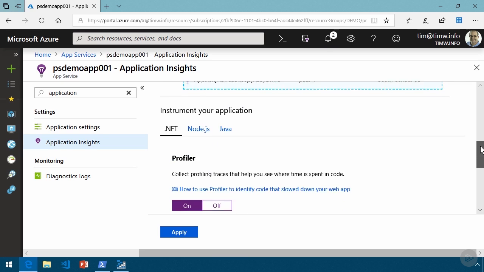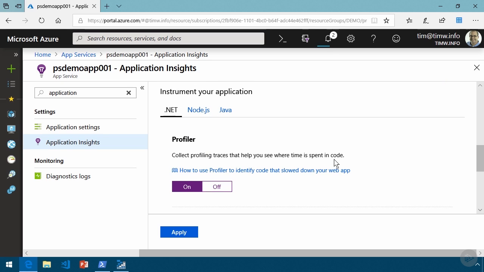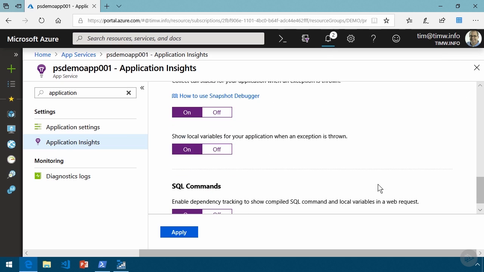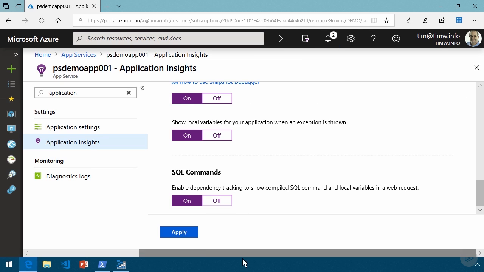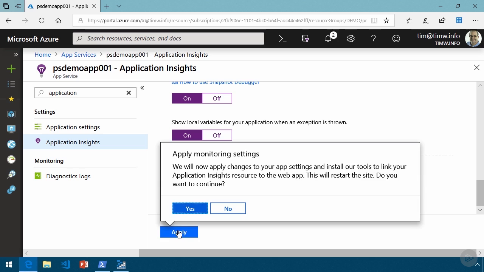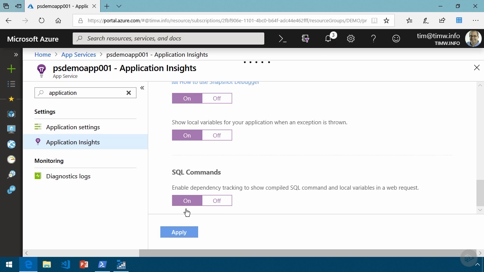And then below that, you choose what your development stack is, and then Application Insights will configure itself accordingly. I'm going to leave it at .NET. I'll leave actually all of this stuff on at its default and click Apply. We will now apply these changes. This will restart the site. Well, this is an important little bit of information here. Fortunately, this is a test dev site that nobody's actually using, so it's okay if we have some momentary downtime.